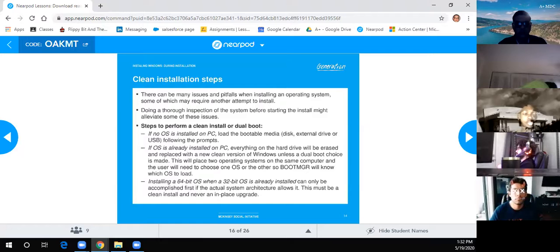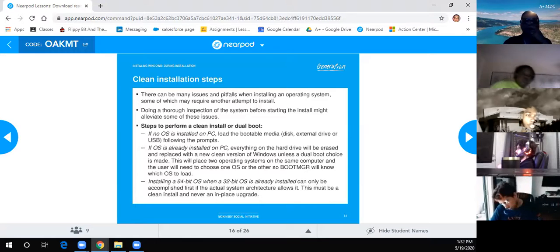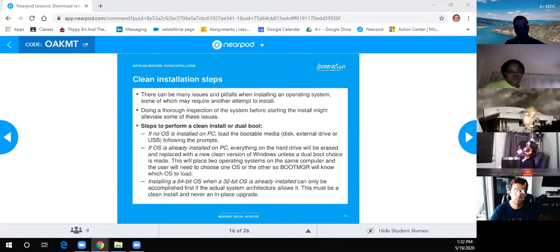There can be many issues and pitfalls when installing an operating system, some of which may require another attempt to install. Doing a thorough inspection of the system before starting the install might alleviate some of these issues. Steps to perform a clean install or dual boot.